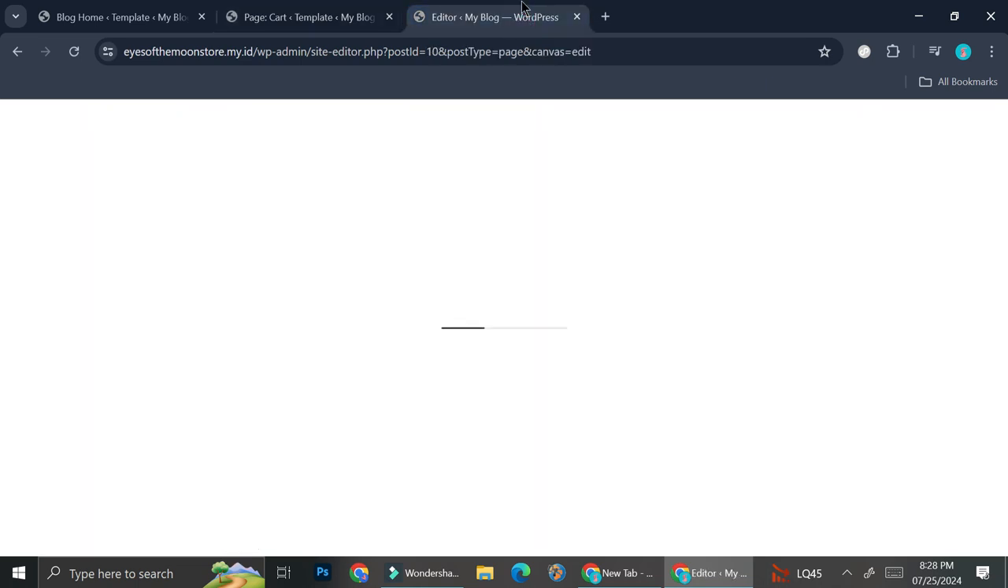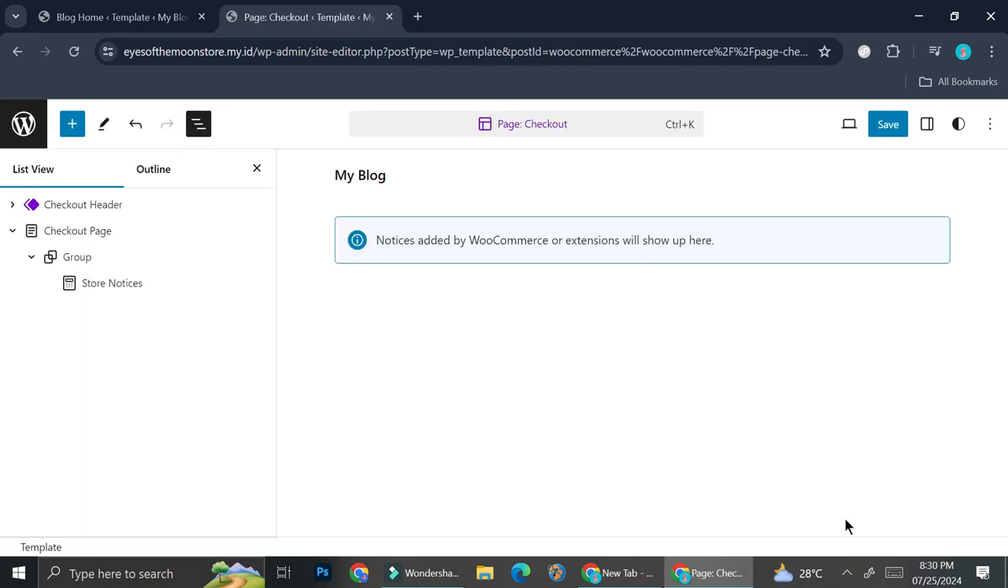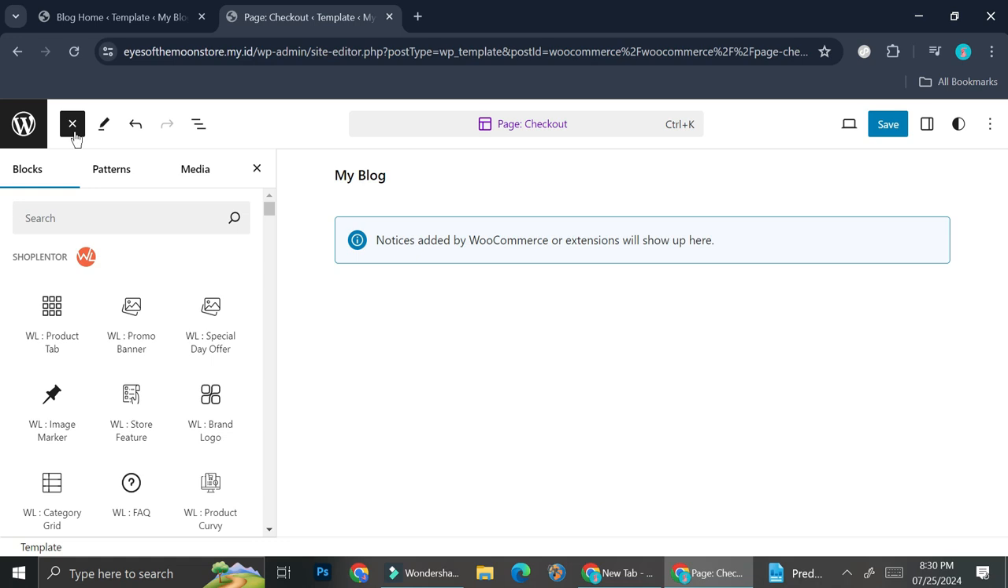Now let's go to the checkout page. Alright, so here is our checkout page. And again, it's still empty because I want to customize it. So we're going to do the exact same thing we did with our cart page. First things first, add your block. Go ahead and click on this plus sign on the left side of your screen and then search for checkout.